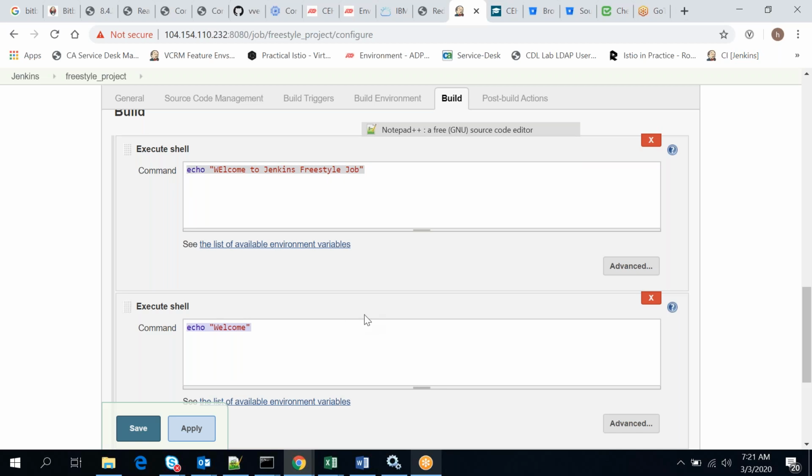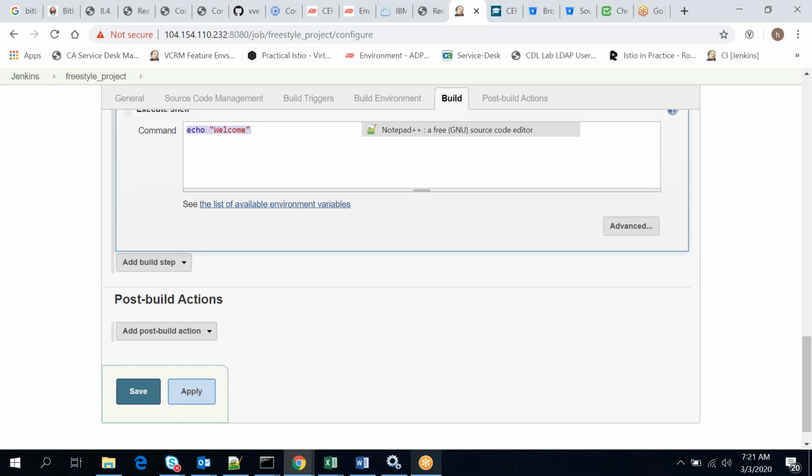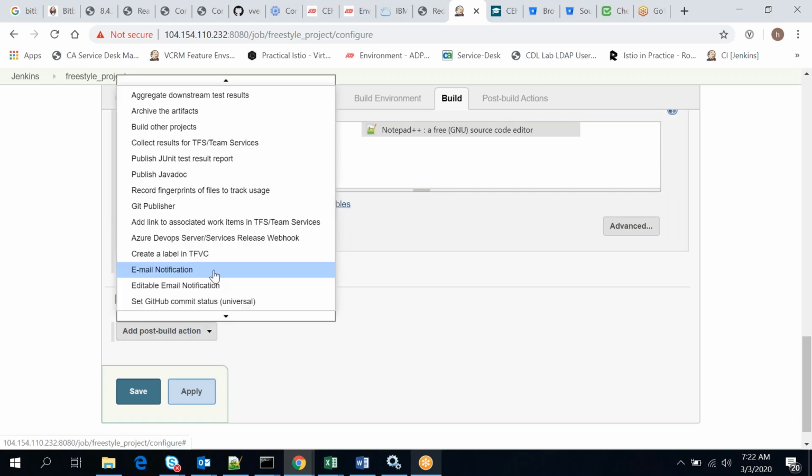Okay, and let's see what the post build actions are. Once the build is complete, you might like to send an email, right? You want to publish something, you want to build other projects, you want to archive. There are lots of things. You want to aggregate some test results, collect some results from TFS. So a lot of things can be done after the build is complete, right? So there are lots of options here.